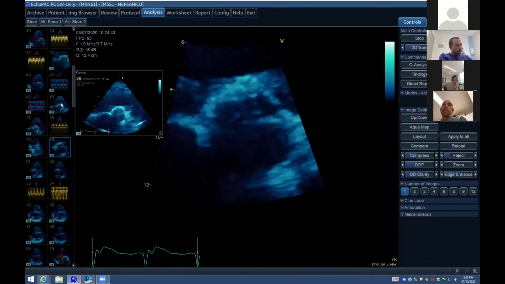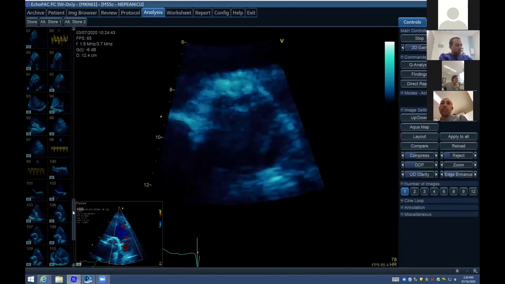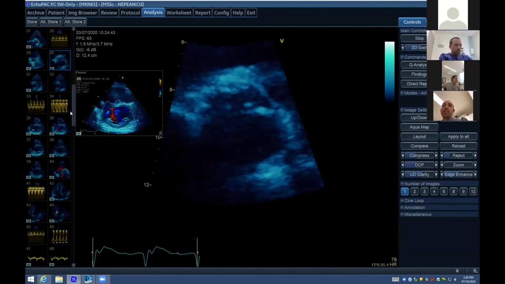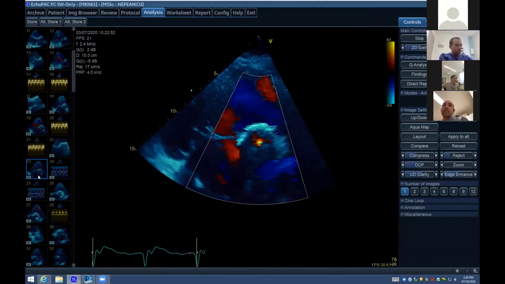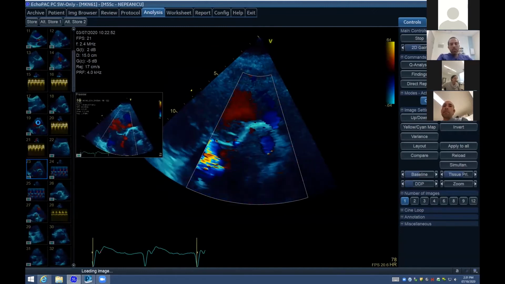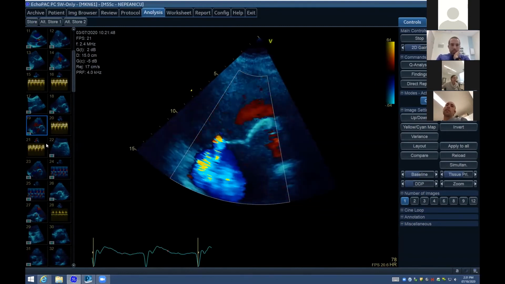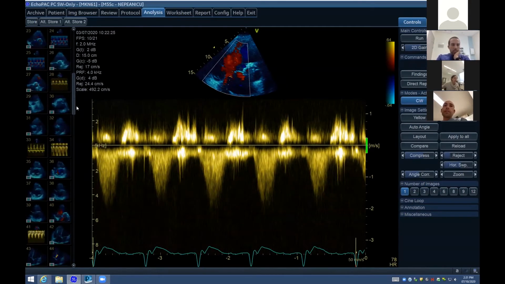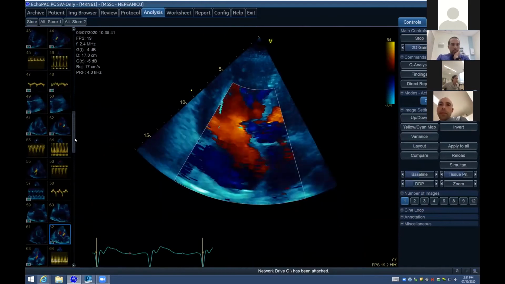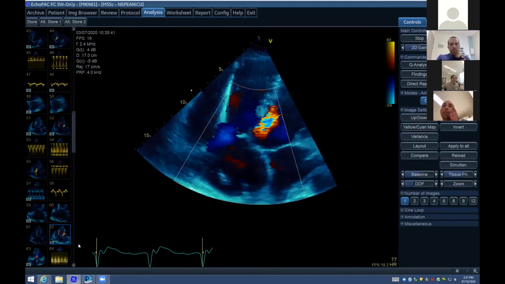Okay, so the other thing I wanted to show you guys was this short axis view, just looking at that TR again, which is pretty significant. And then again, Doppler traces show the same profile. And then you can also look at it in the apical four chamber. And again, that's very clearly severe. It's taking up more than 50% of the right atrium.